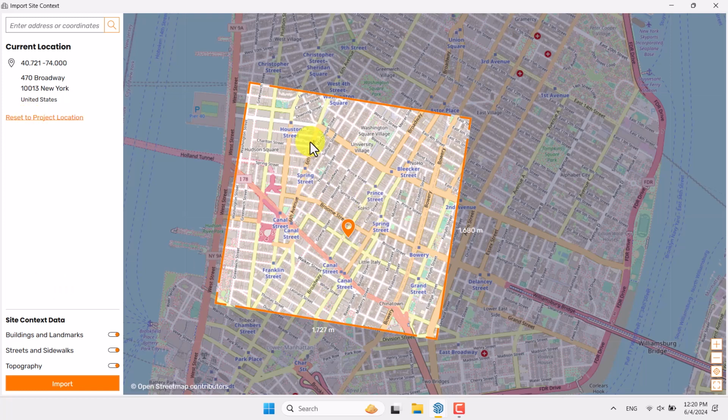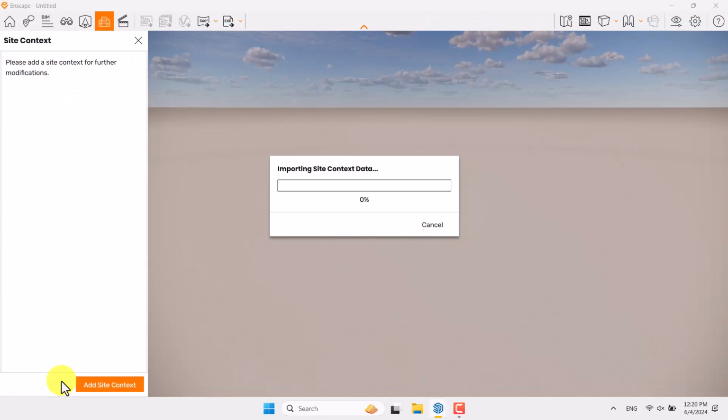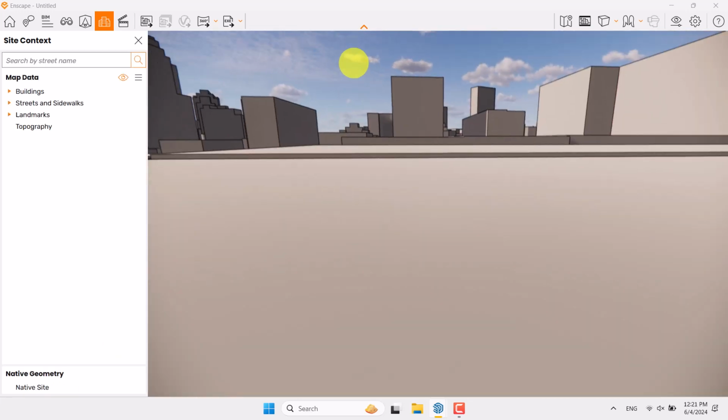Alright, we selected our area where we want to create site context. And this is the site context extra information like the buildings and landmarks, streets and sidewalks, and topography. So finally, I'm going to click on Import in here. It's really heavy work, so it takes a little bit of time. It depends on your network and internet speed and your graphic card. We will wait to finish this job.